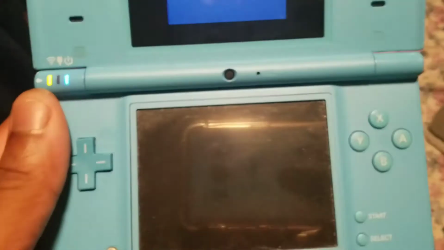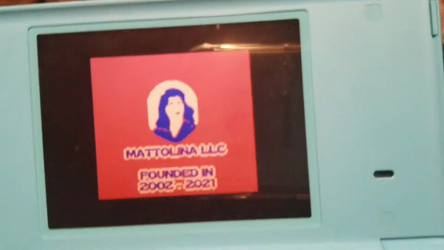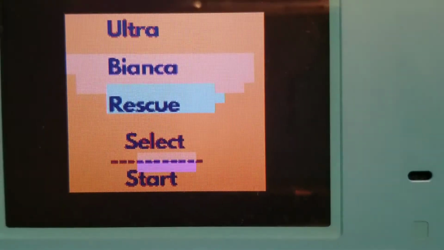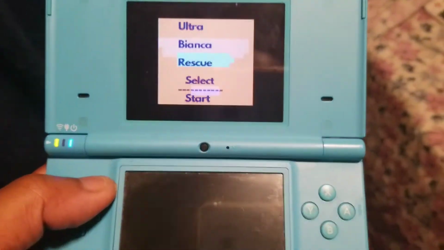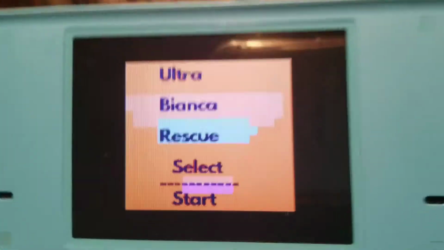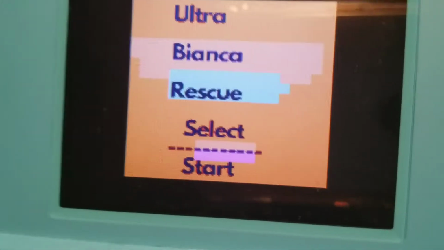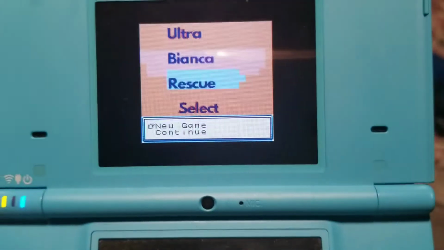It's going to boot up to my logo, so you can see my logo right there. I actually have my Mattolina logo running on here. You can tell this is legit. I'm going to turn on the volume a little bit. I hope the volume's up. You can see the volume's up a little bit. It's called Ultra Bianca Rescue. You select the start button. Let me start this, and then you press continue.